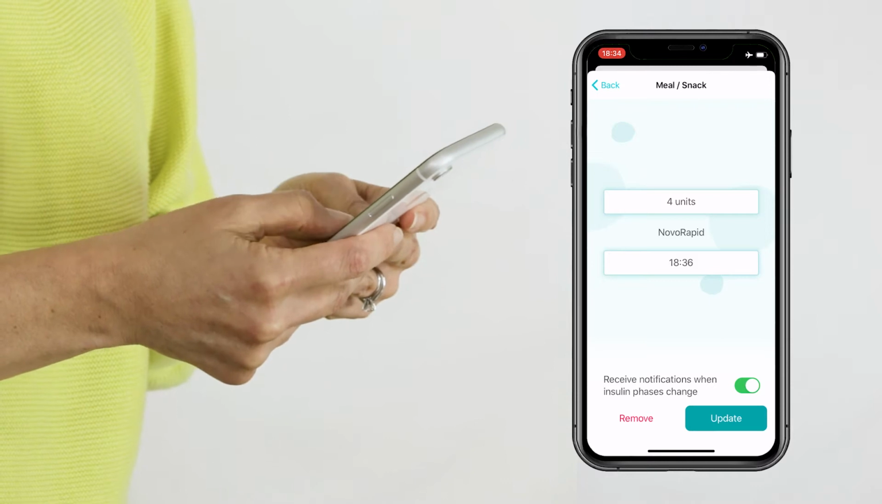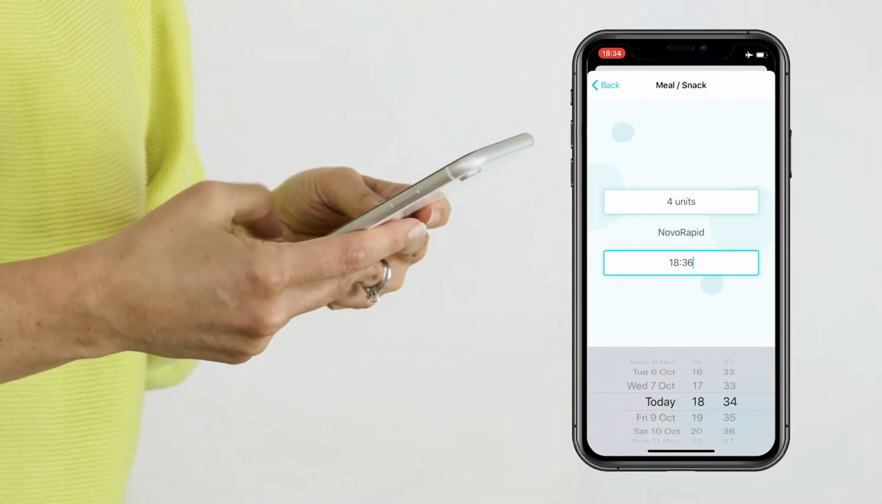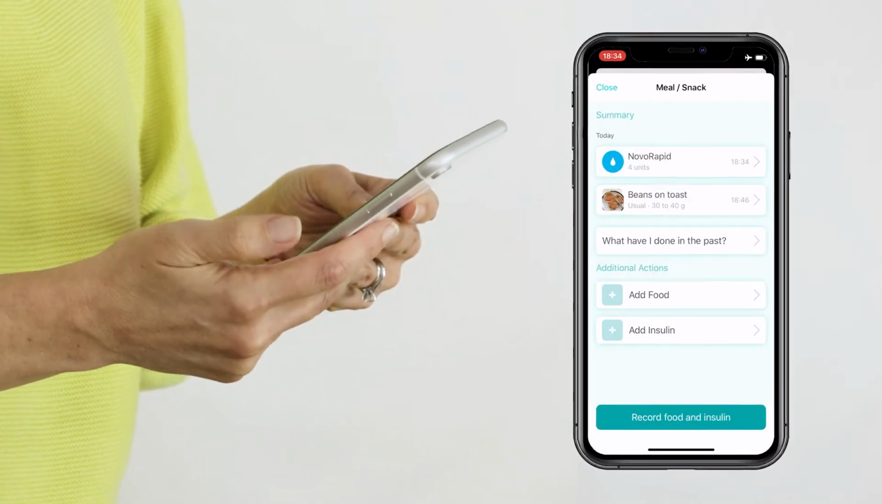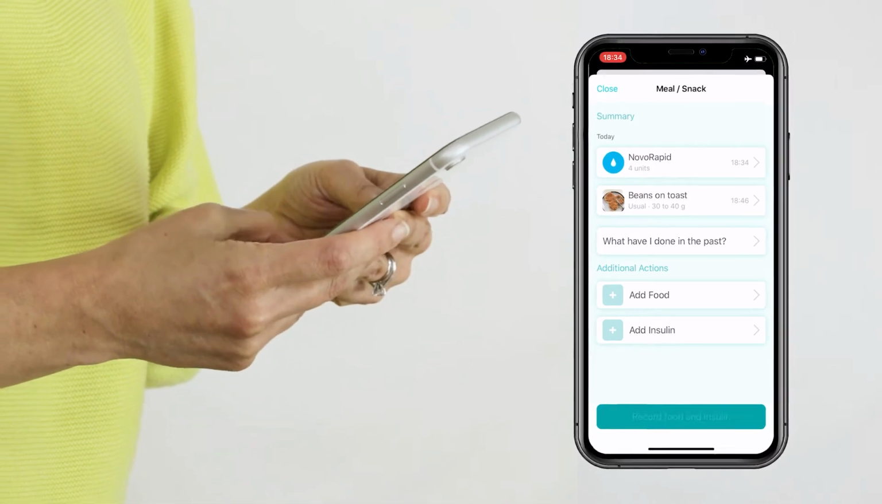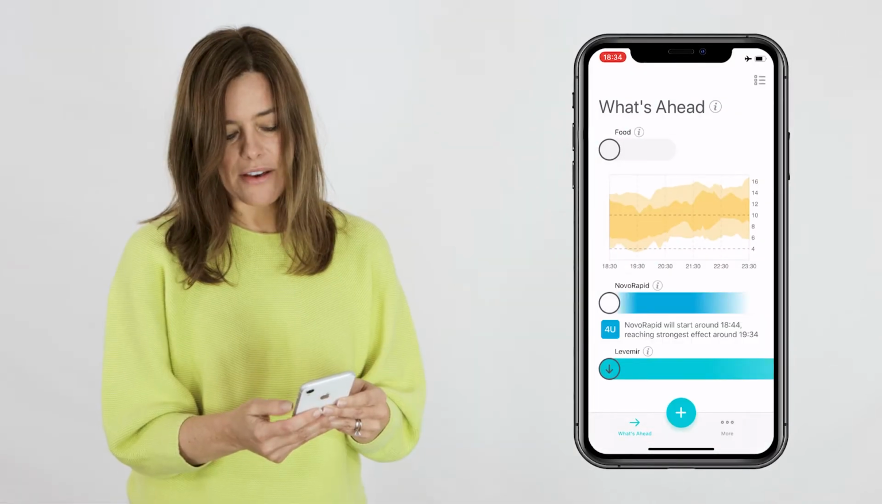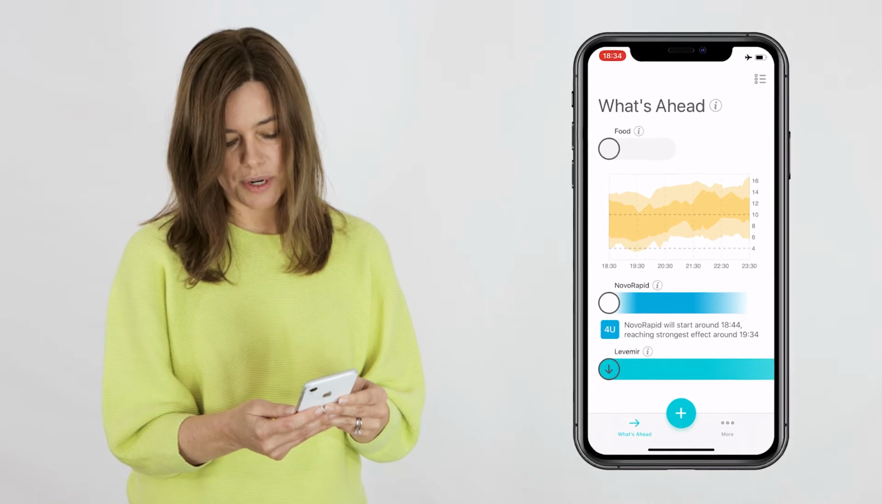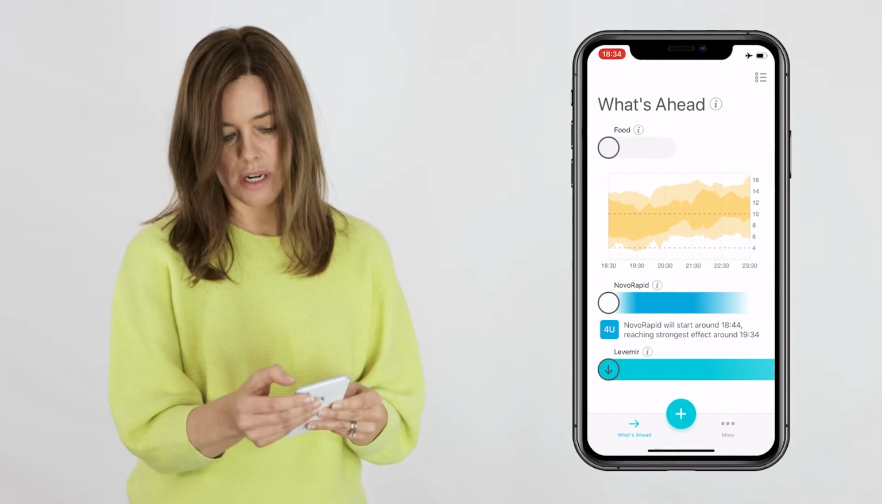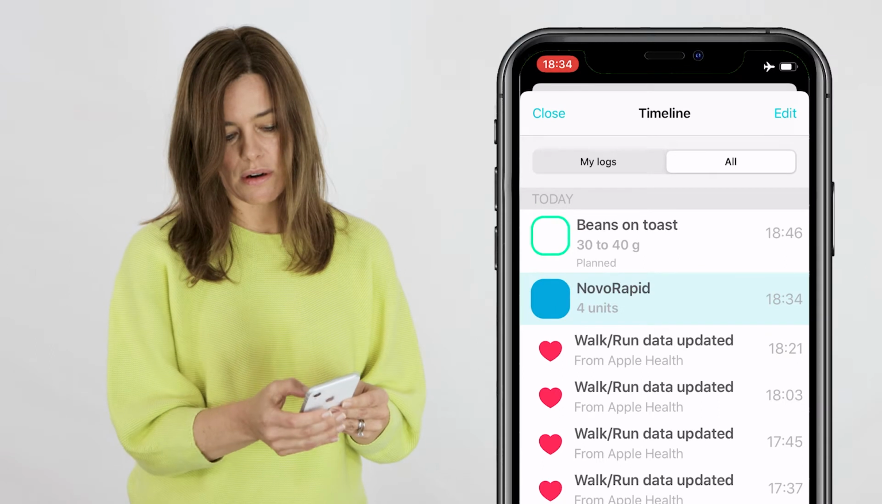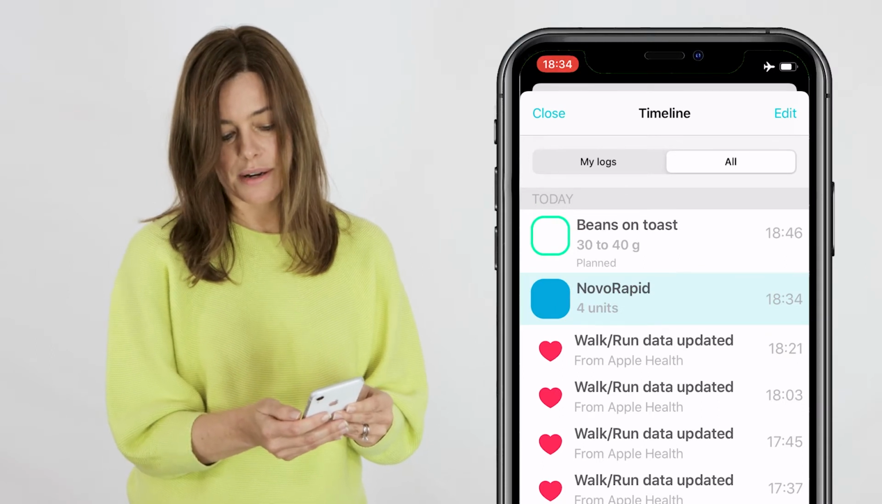So I'm going to go ahead and just take this right now. I'll ask to receive a notification. And now I'm going to go ahead and record. And now you can see the insulin I've just recorded is now showing as active on my What's Ahead screen. And the beans on toast are over here in the timeline because they're coming in the future.